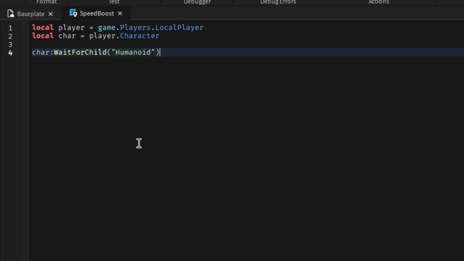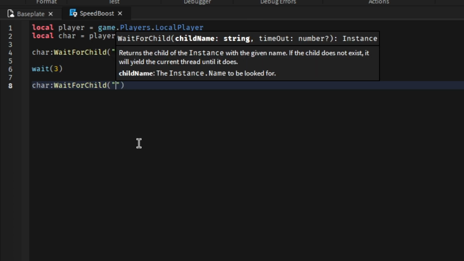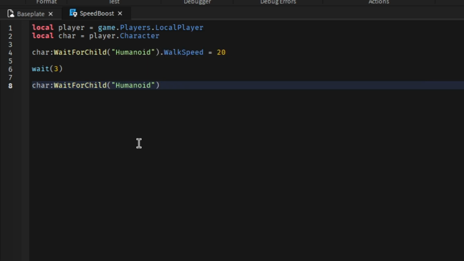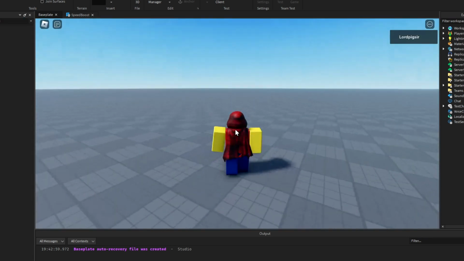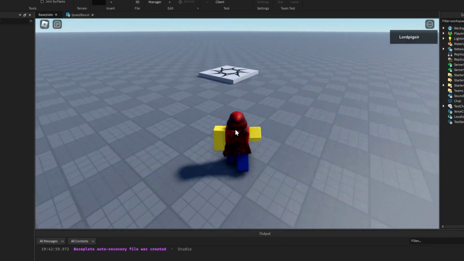And we want to change the walk speed and make it something like 20. We can wait for like 3 seconds, and then we can make it a regular speed. And that should be it. Hopefully I didn't make any errors. See that the player gets a little speed boost for the first 3 seconds, and then it goes away. I'm moving at normal speed now.